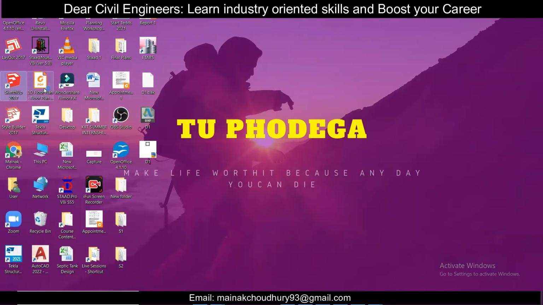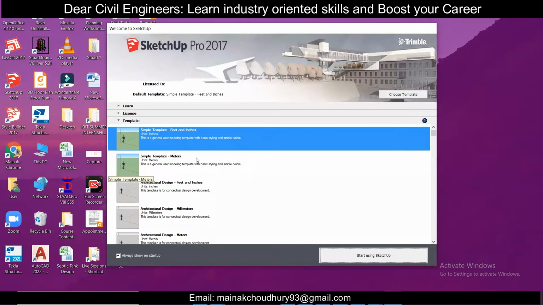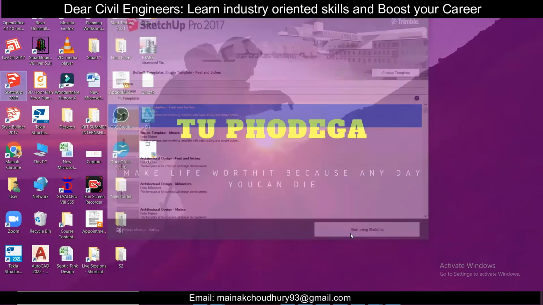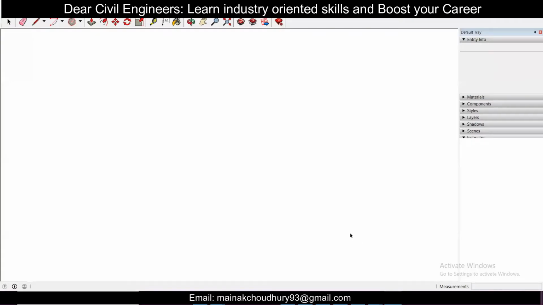You can just open this particular SketchUp file, and a window like this will open, and you need to choose the template here. You can choose whichever unit you're working on. Later also you can change the unit here. So I'll choose feet and inches and then choose template, and then you can just click on start using template. So the file will open.